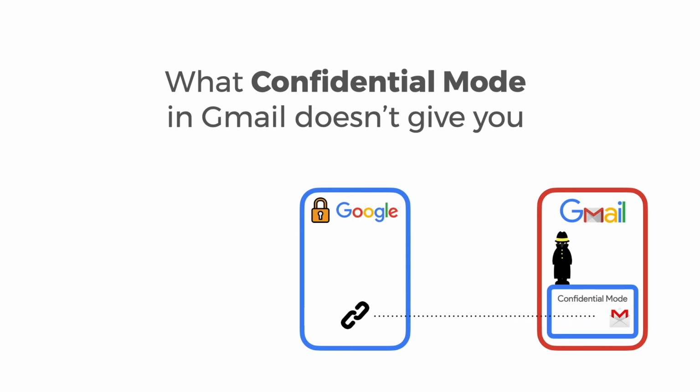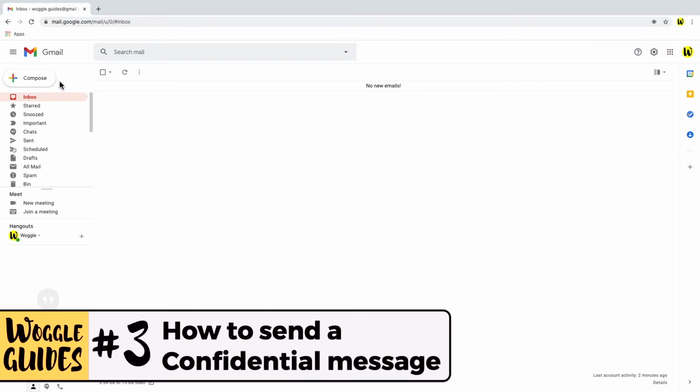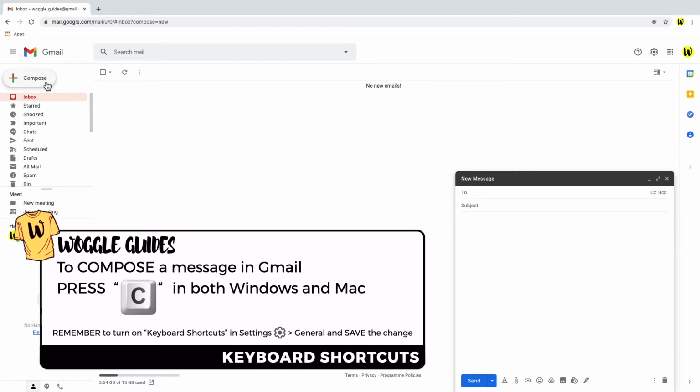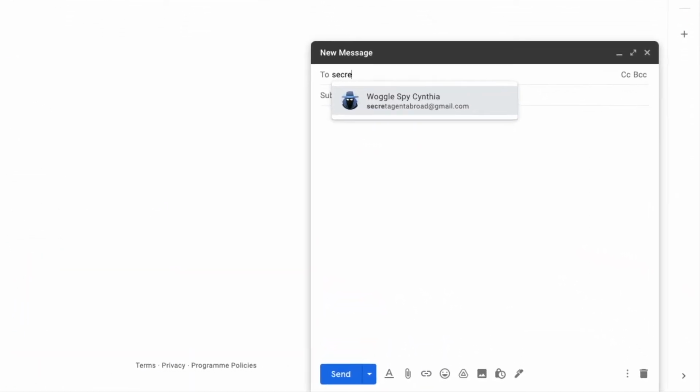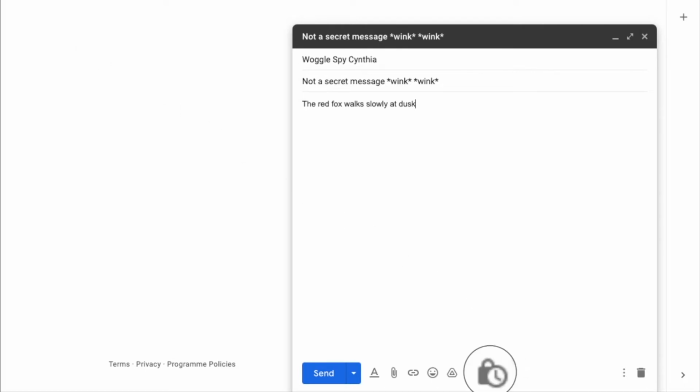Now let's take a look at how we send confidential messages in Gmail. We're already logged into Google Gmail. Let's start by composing a message. We do that by clicking Compose in the top left-hand corner. I'm going to write a message to a Woggle spy who's also a Gmail user. We'll quickly write that message now. In order to turn this into a confidential message, we need to click on the confidential mode icon.